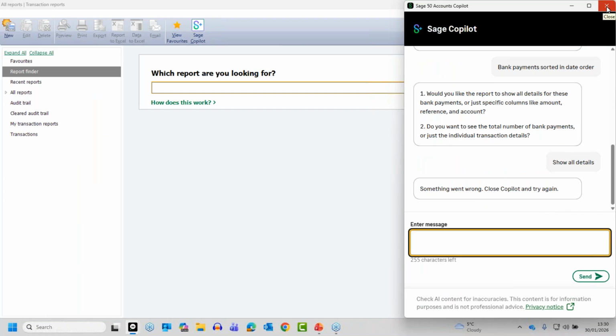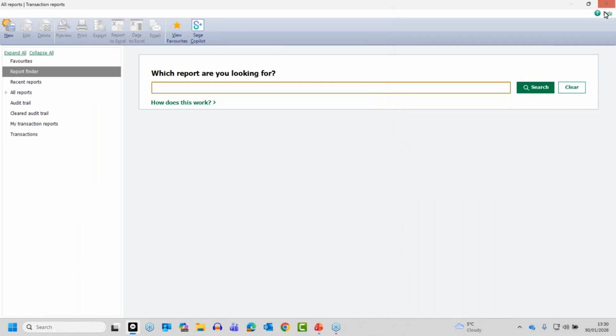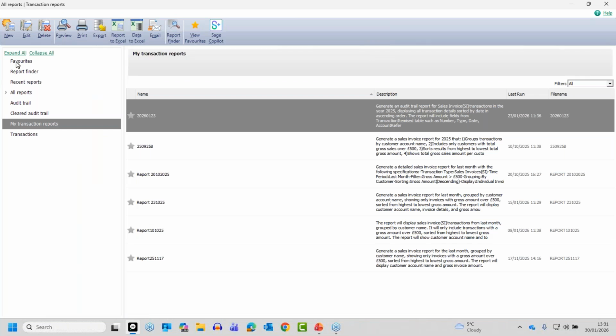Now, what that should do, it'll basically get to the point when I narrow it down. The more you use it, the more likely you are to get at that information you're after. So what it will do, it will generate a report for me. And it'll just basically ask me to put a file name in for that. And it will save it to within transactions in the My Transaction Reports folder.